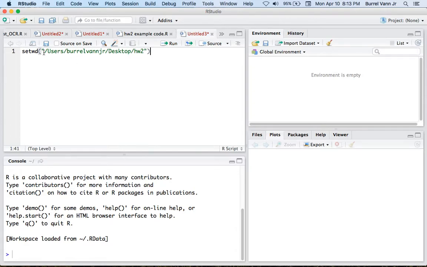For PCs, yours might look something like C drive, with backslashes. They'll look like backslashes like this. However, as I've mentioned before, R prefers the forward slashes that are common in Mac. So you have to go through and change these all to forward slashes. And for Mac, mine is going to not include the C drive, so it's going to look like that.